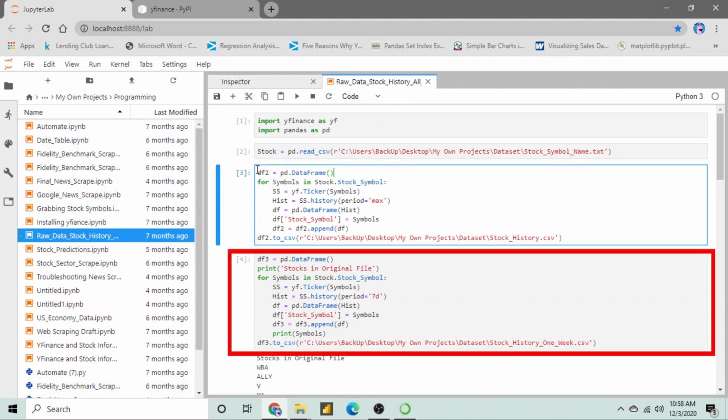In our fourth box of coding, it's basically the same concept, but we are going to look at the historical data for the stock symbol at a 1 week period. So you can see period equals 7D. So that means one week or 7 days. And the file that we are going to export it to is called stock_history_one_week.csv.